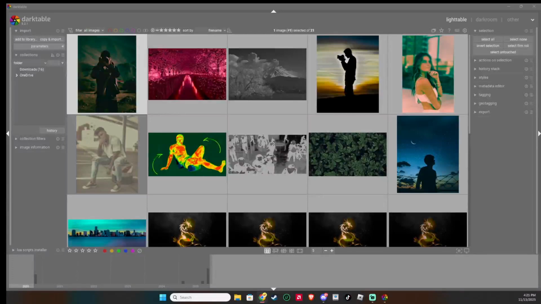In today's video, I'm going to teach you how to match your photos on Instagram using Darktable. If you're looking to create a cohesive feed, or simply want your images to have a consistent look, you'll find these tips very helpful. Let's dive right in.